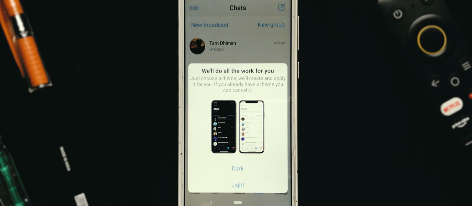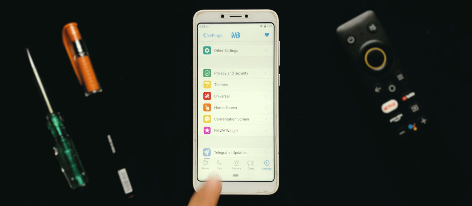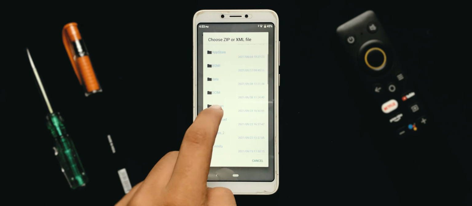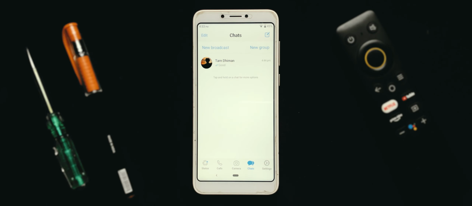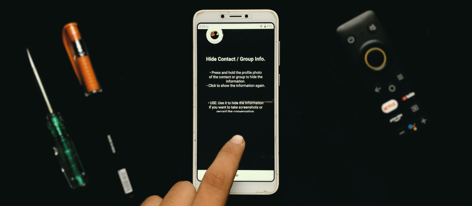Now we have to apply the iOS theme to it. For this, switch to the Settings tab, open MB Preference, go to Themes, then Load Theme, and now load the iOS theme from the Downloads folder. Now check everything, it appears like we are using an iOS WhatsApp.